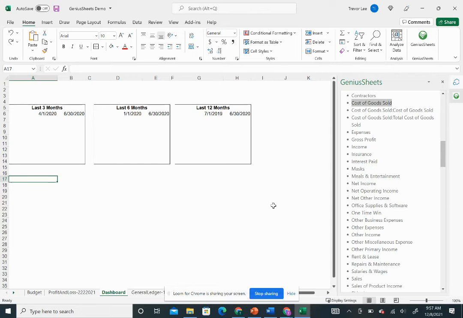We are going to be going over how to build a customized dashboard using Genius Sheets. So I've opened up a new Excel spreadsheet. I added a little bit of formatting so you didn't have to watch me go through setting up what it's going to look like. In this example, we're just going to build a quick dashboard that shows the last 3 months, last 6 months, and last 12 months of certain metrics.